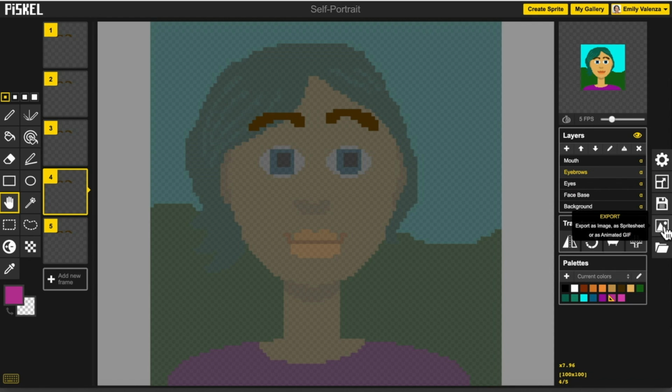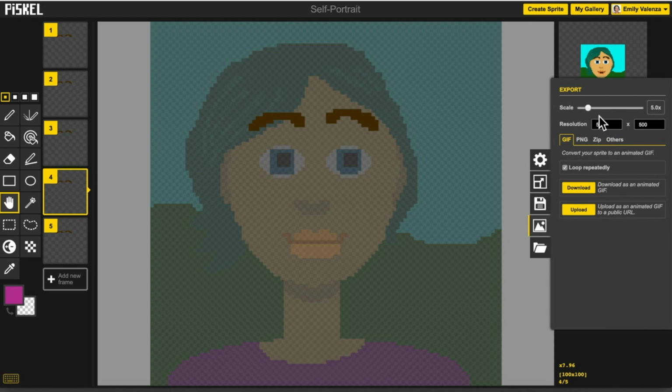If you'd like to export it and share it with others, you're going to click this button. And I'm going to make sure that this slider is set to 500 to make it a little bit bigger than what I've previously worked on, so it's easier to see the details. I'm going to hit download to download an animated GIF that I can put on a website or share with friends as my user icon.